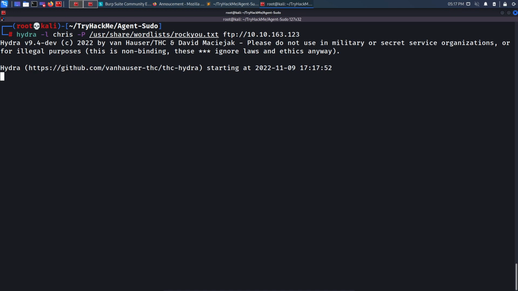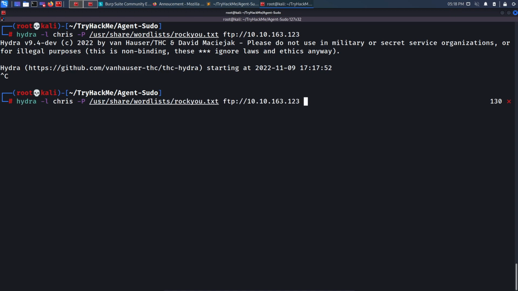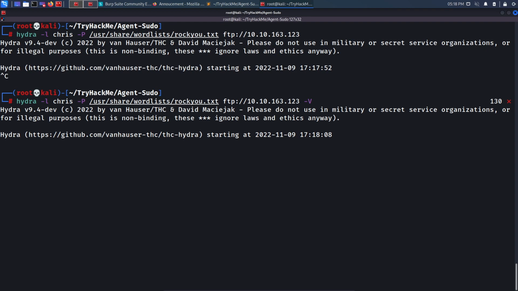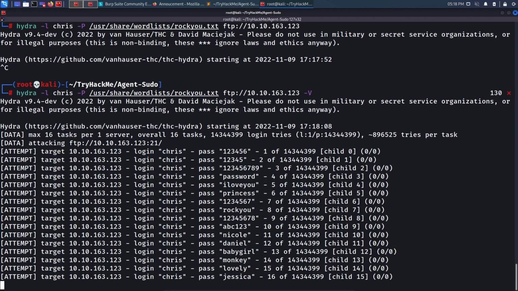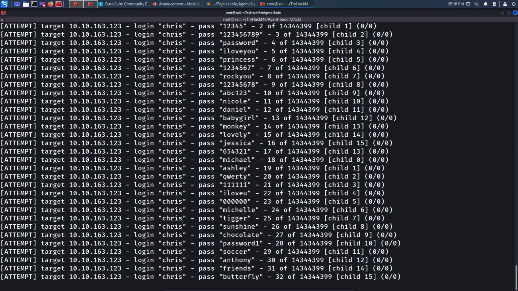Now if you want to see the backend functionality or verbose output as well, I will press Ctrl C and add dash capital V at the end. So it will do the brute force attack in front of us. If I hit enter, it will start the attack and show us all of the combinations it is trying. And right here you can see it is trying all of the combinations, and this attack is slow. So let's wait and see if we get a hit.